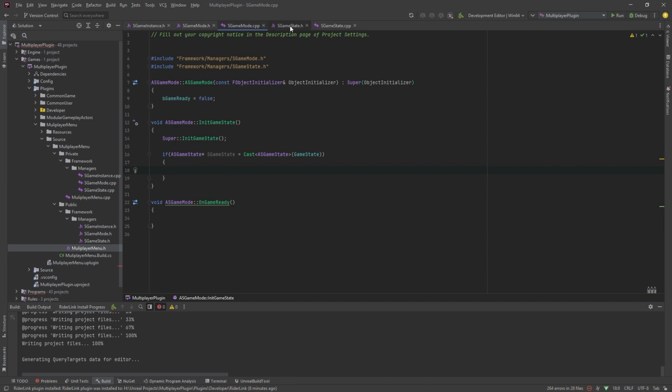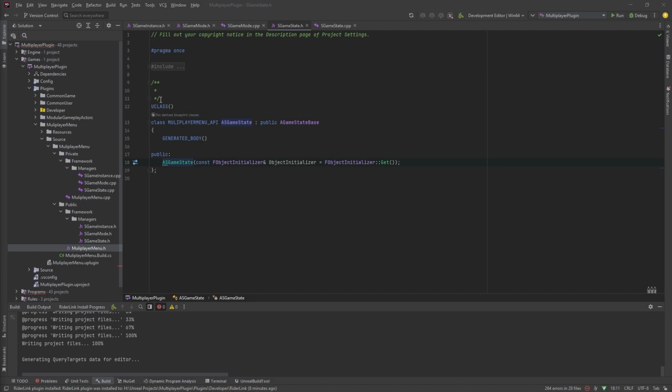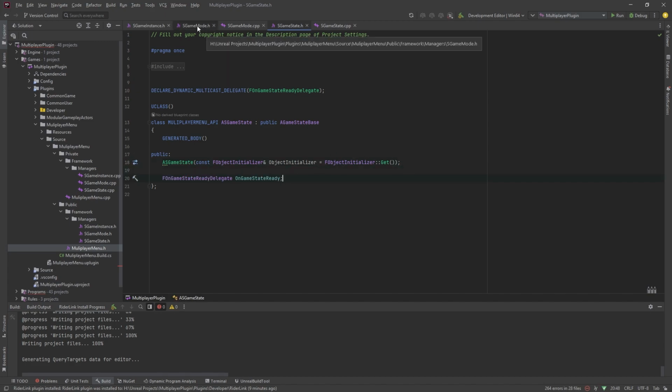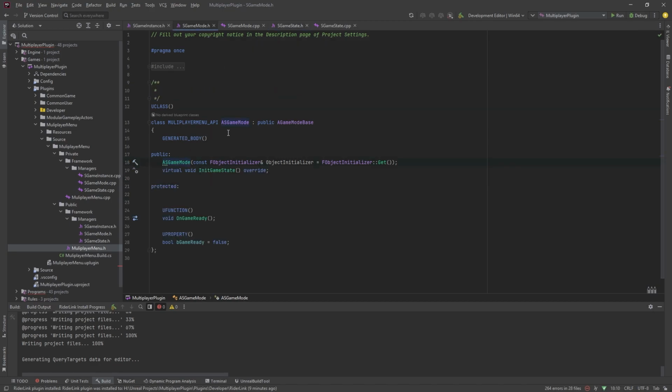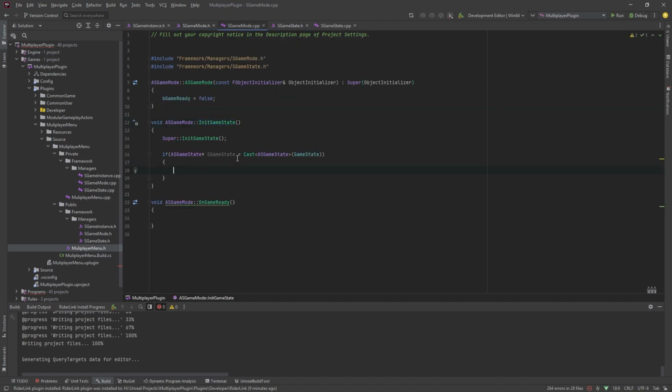So we'll go back to our game state, and we're just going to add a delegate up the top here. It's a multicast delegate, OnGameStateReady, and then we'll just add the variable down here. Make sure it's public so we can access it from the game mode. And then in the game mode, we'll bind to that. So in the init game state, this is where we know our game state's valid, so we should be able to grab a reference and bind to that delegate. So on the state, we're adding a dynamic delegate, and we're going to call our OnGameReady function. And then the game mode knows the game is ready, and then we'll initialize some players.